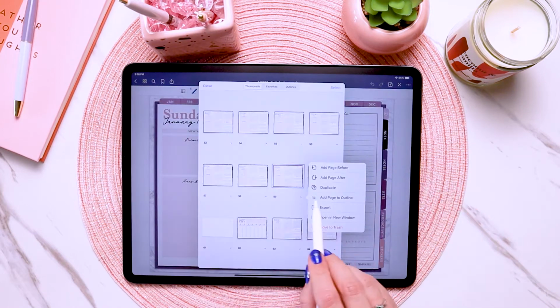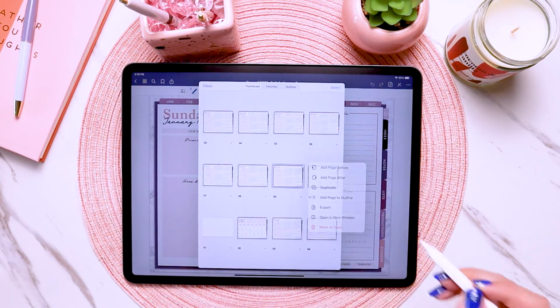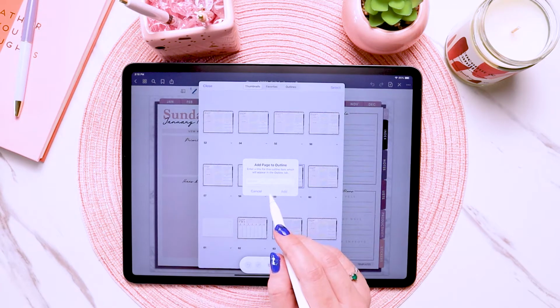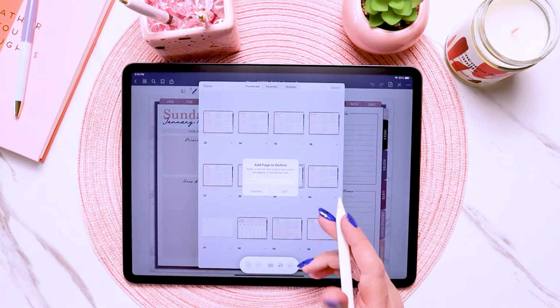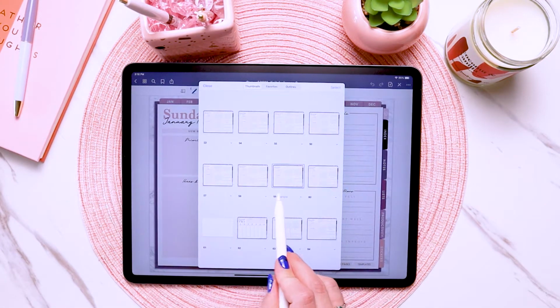And then we have add page to outline. So if we tap on that, you will be prompted to title what section of the outline you want this to be. And then you can see that it puts the title of that section of the outline right by the page number.